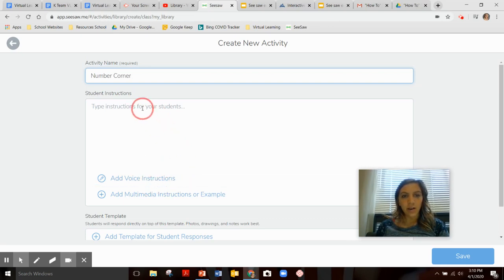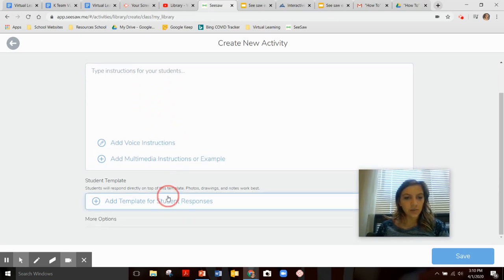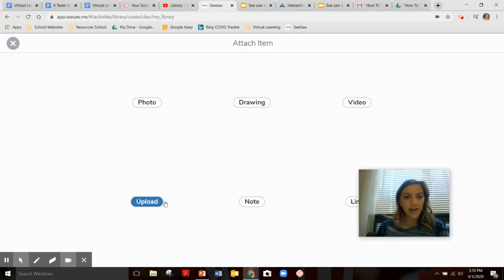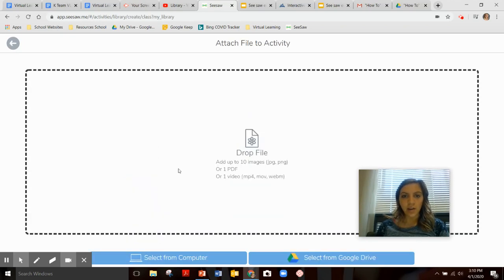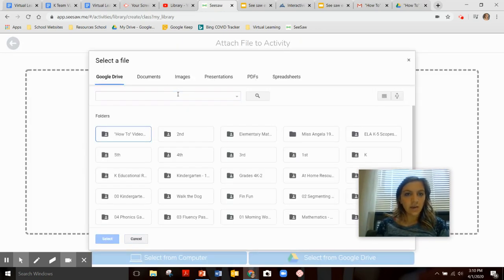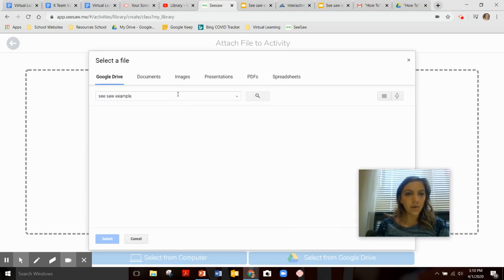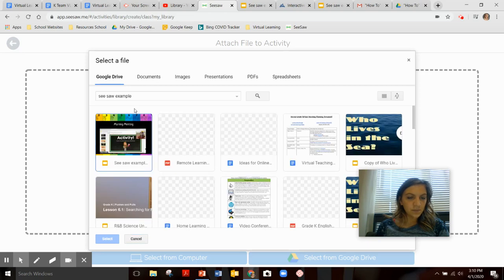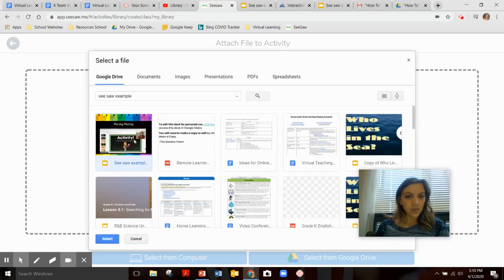Add a detail or any instructions, which we talked about in other videos. And then I'm going to add a template. So you have to already have an idea of what you want your kids to be working on. I'm going to click Select from Google Drive. And I believe I called it SeeSaw Example. Okay, SeeSaw Example Slides. Select.